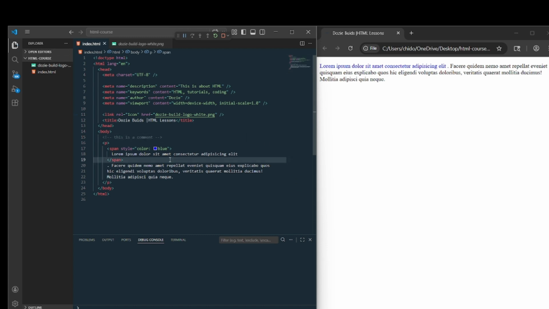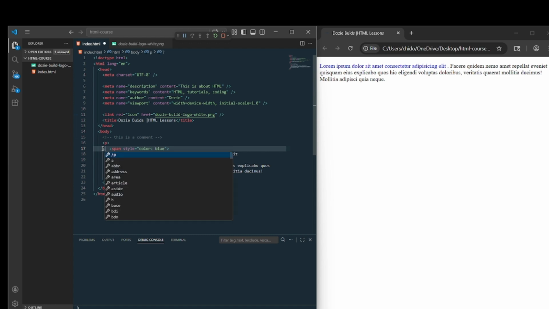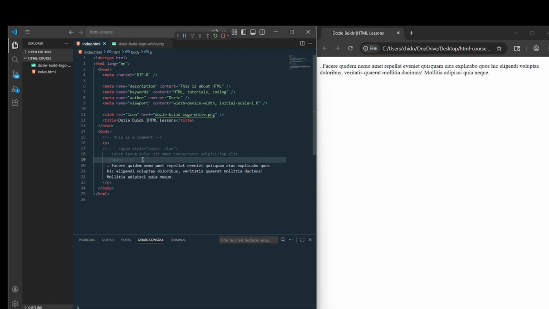Let's say I want to delete this. I just want to hide it for now. All I have to do is the open bracket, the exclamation mark, two hyphens. Then I come in here and I close it. Two hyphens, and then the closing bracket. Now it's gone from the browser but still inside our code.